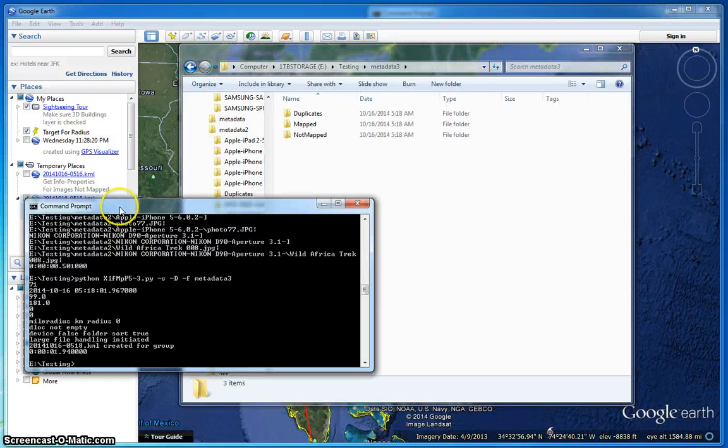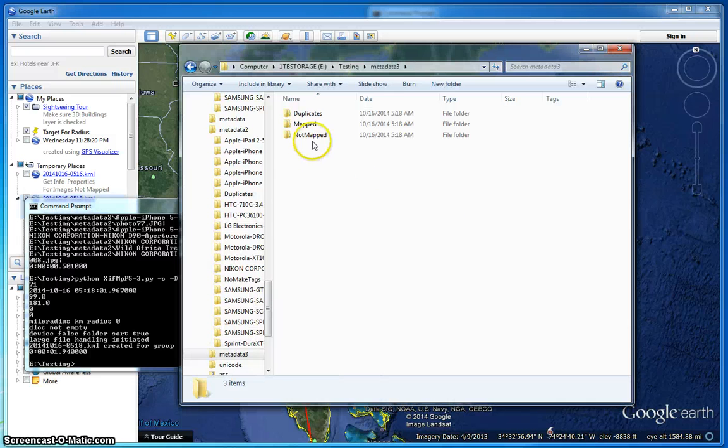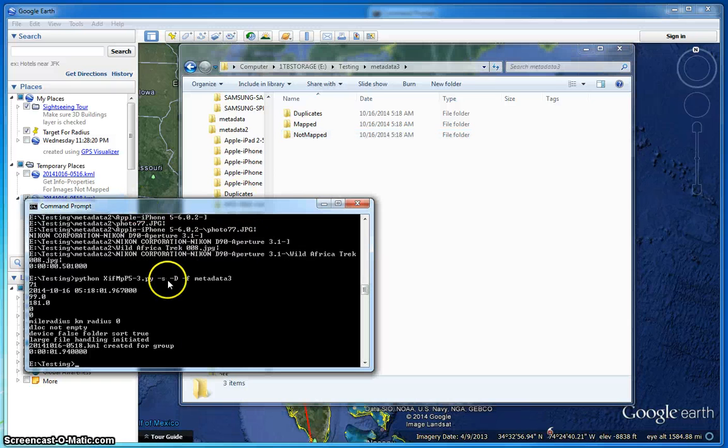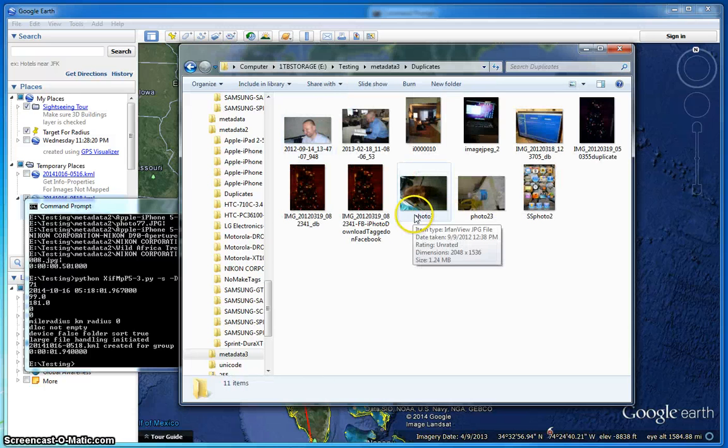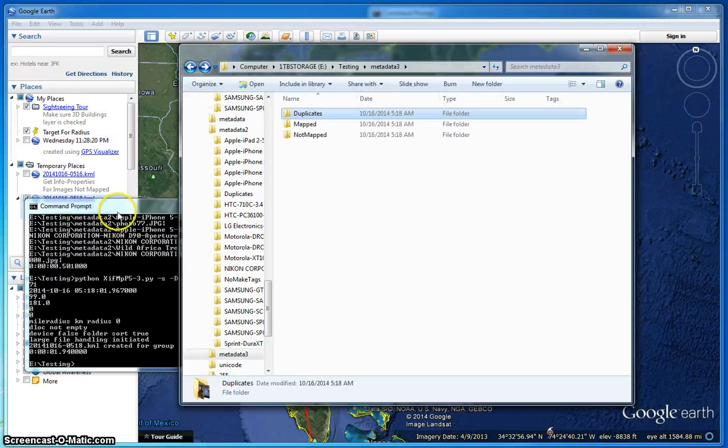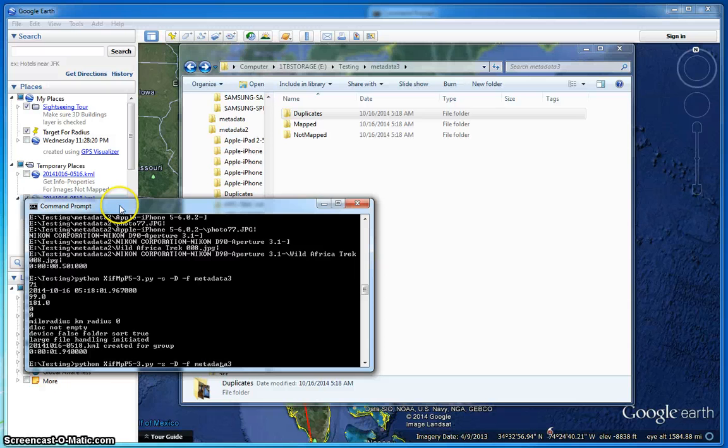So with that one, it's the same map as we can see on the screen, but what I've done is said sort it into mapped, not mapped, which is what the minus lowercase s does, and then the minus capital D flag is to move duplicates into the duplicates folder, and then it's also the minus F again, which is telling it which folder to search. So as we look, these were all duplicate images, and they're of course not going to be mapped. We're going to run this again. We're going to alter it a little bit though.